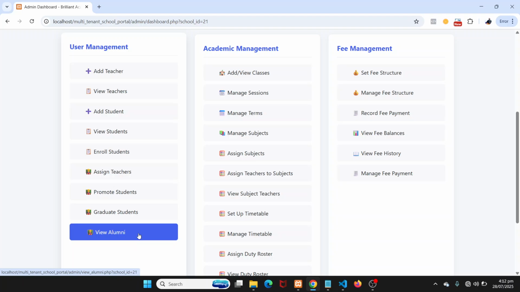And the alumni section enables you to view students that you have graduated over the years, the class they were in before you graduated them, the academic session when they were graduated, the year and everything, okay? So it will enable you to stay in touch with your students. Their data will still be there, their profile, everything will still be there, okay? So you can easily reach out to them. If you have an alumni community, you can use this to monitor them and all that.